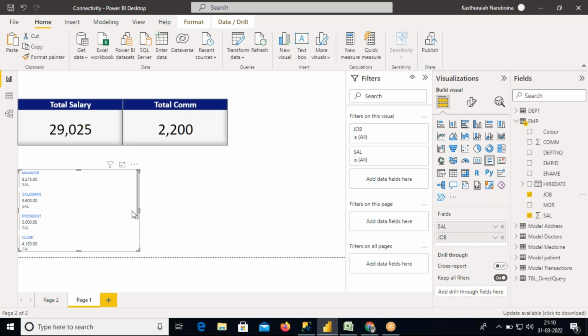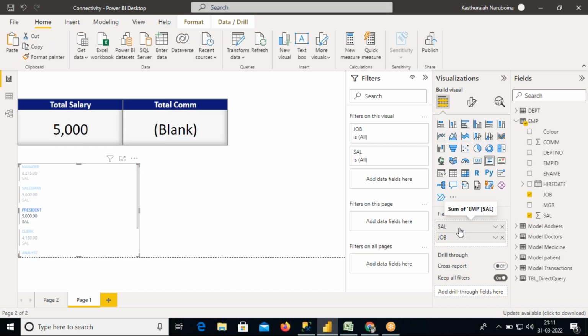So each and every visual, if you are taking numerical columns, by default it applies any one aggregate function. And if you are taking one string column and one numerical column, in this particular case, if you look at this data now, over here, I took one salary column, numerical column, and string column. Now it is showing each job wise sum of salary.